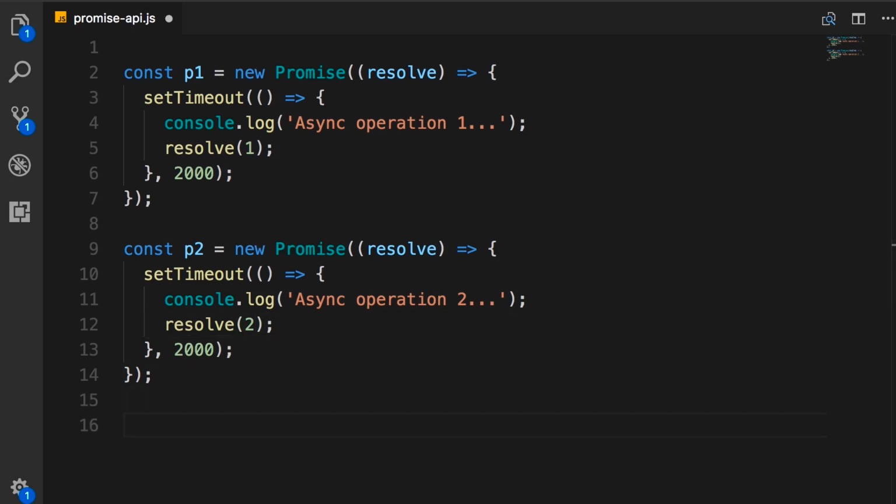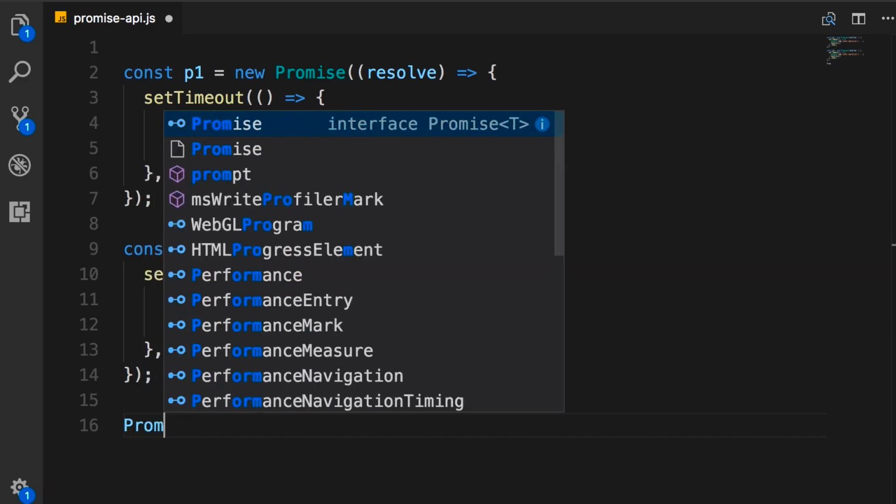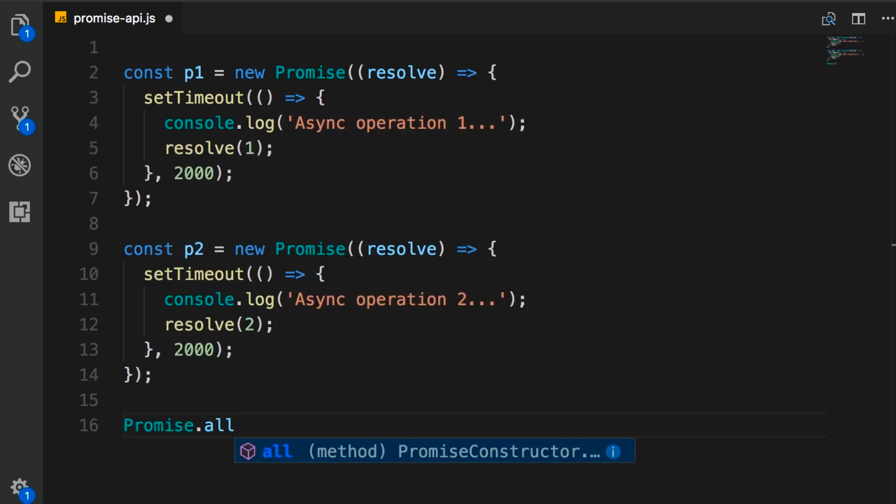Now, we want to kick off both these asynchronous operations, and when they both complete, we want to do something else after. So we call Promise.all. Again, this is another method that is available on the Promise class instead of a promise object. Here we give it an array of promises. So I give it an array with p1 and p2.